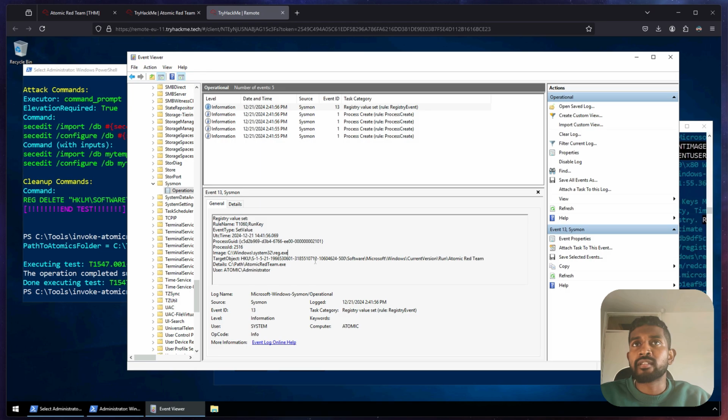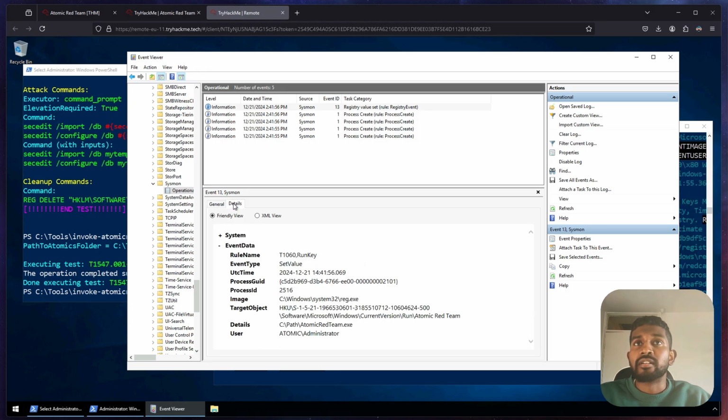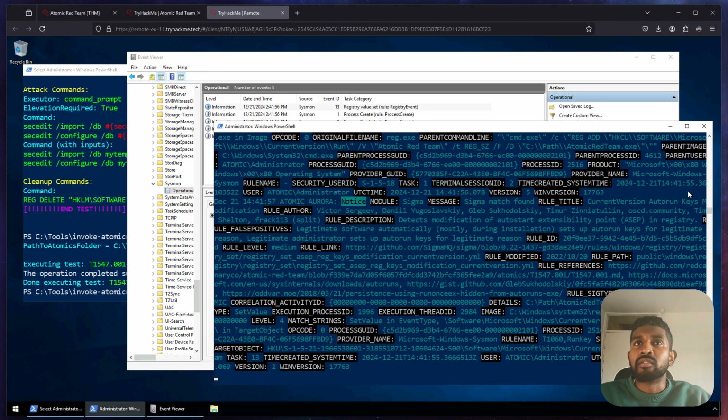So this is the Sysmon log. As you can see here in details, the target object, this was what was created. And in Aurora, if I scroll down, Aurora is not that easy to spot because of the way it is. But if you scroll down, you will see target object, HKU, blah blah blah. So that is what was created during this test.